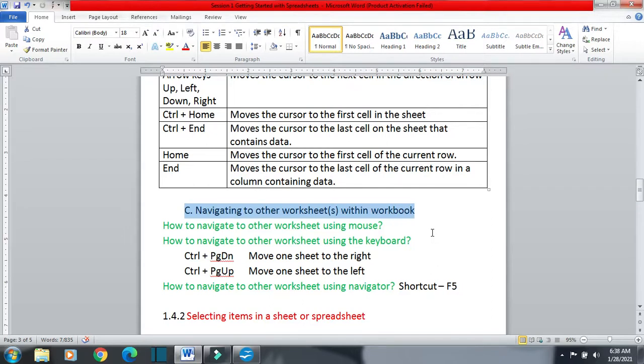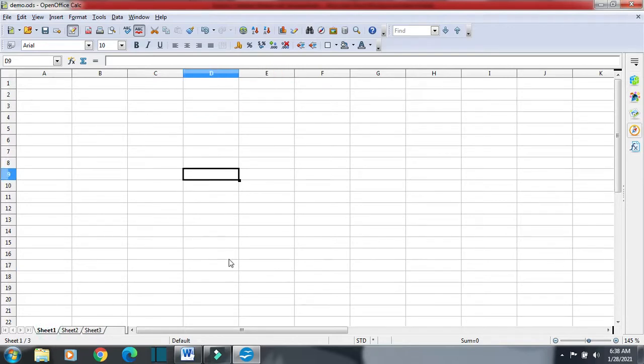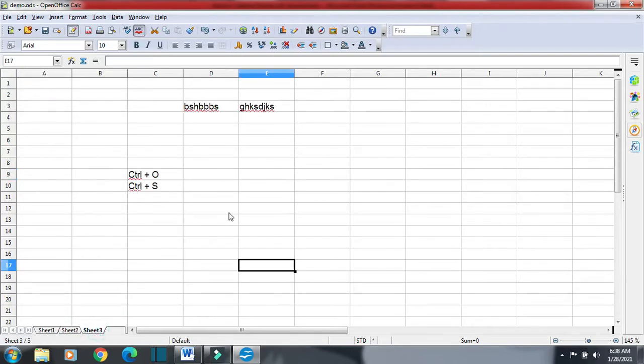So let us see how we can navigate to other worksheet using mouse. Here we are in a workbook and this workbook has 3 sheets. Sheet number 1, sheet number 2, sheet number 3. If I want to navigate to another sheet using mouse, I will just click here. Now I am in sheet number 1. If I click here, I am in sheet number 2 now. And if I click here, I am in sheet number 3.